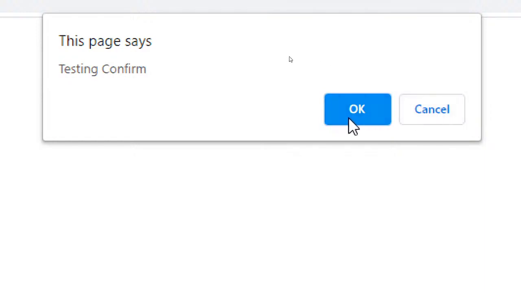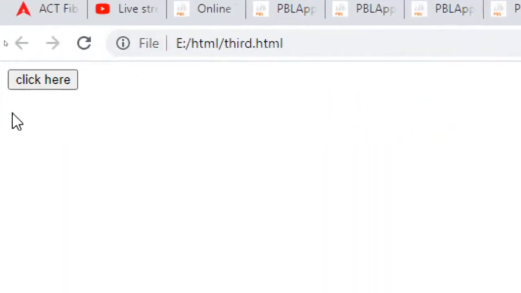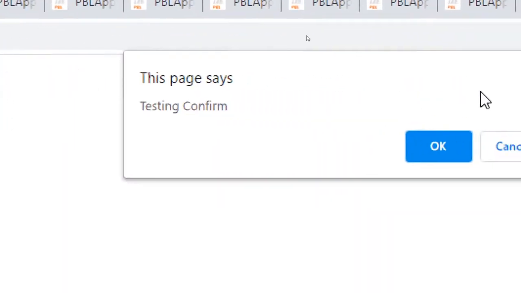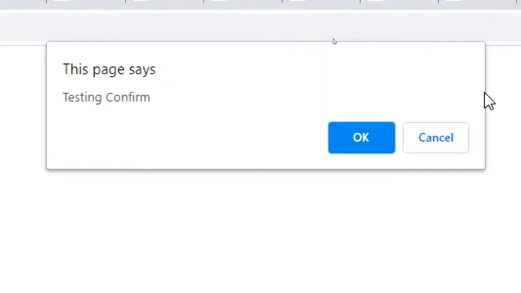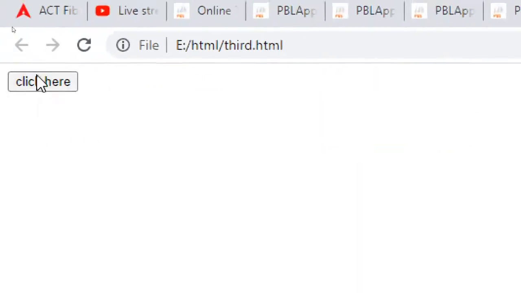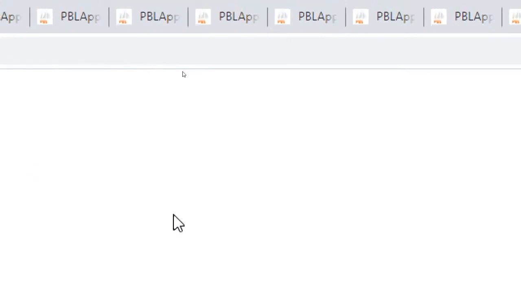And based on the answer, you can just write additional code for what you want to do. So if user is clicking on OK, what you want to perform. If user is clicking cancel, what you want to perform. So something like that, you can just add some script to your HTML document. So if OK is clicked, what you want to do. If cancel is clicked, what you want to do. Accordingly, you can write your own code. So that's how you will be using this.